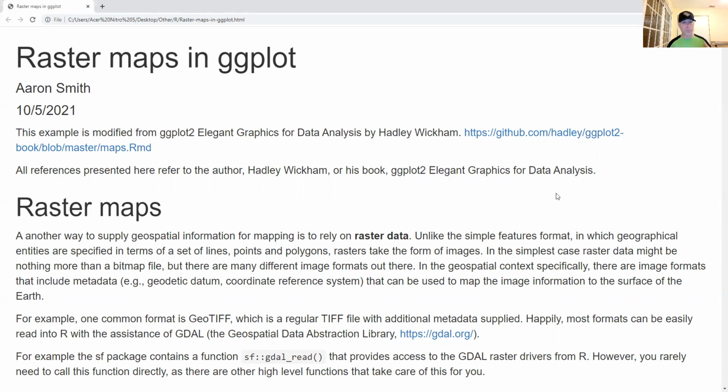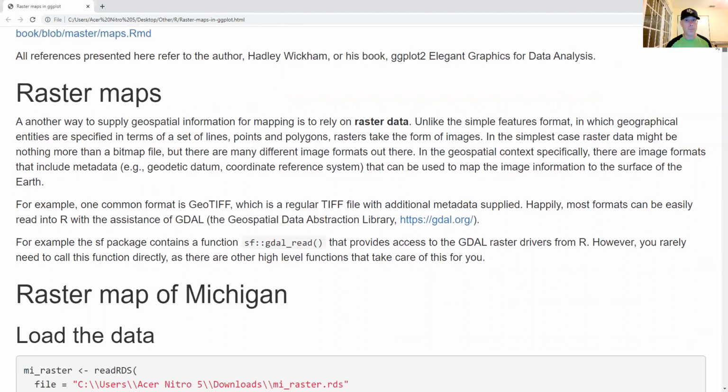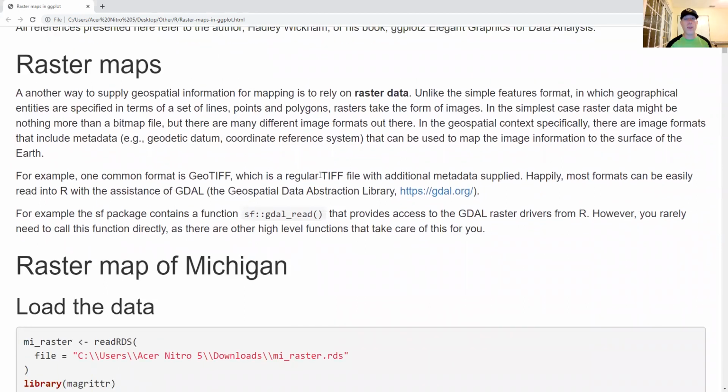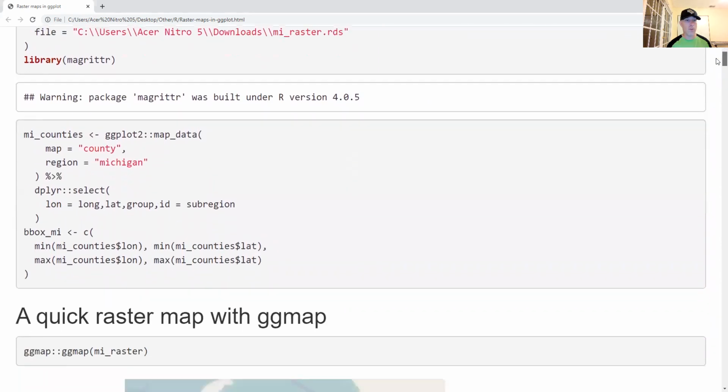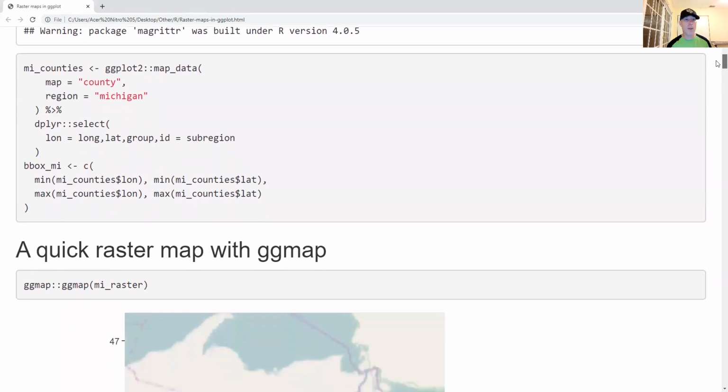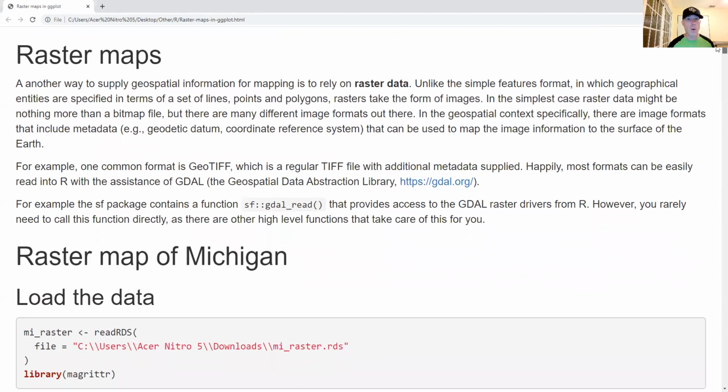So a raster map is an image connected to latitude and longitude. Frequently, these will be stored in TIFF file formats. There are several ways to pull these into R. The ones that we're going to use here are the stars package, and we're also going to use ggmap to handle how we're going to tackle this.